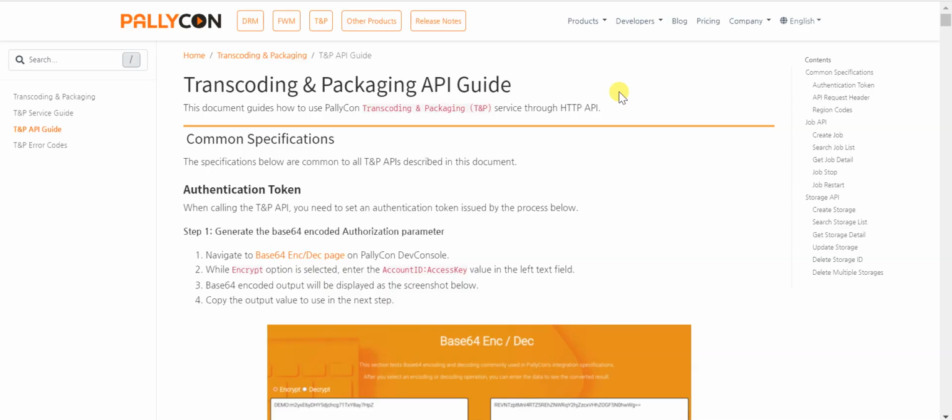In our earlier video, we had seen how to register a transcoding and packaging job via the Palicon console. In this video, I'll walk you through the process of registering the transcoding and packaging job using the API approach.